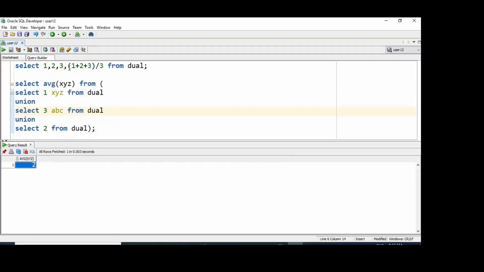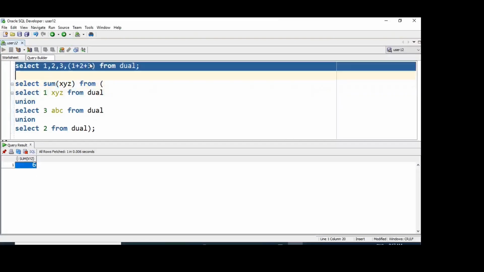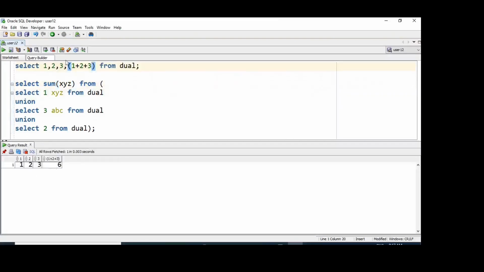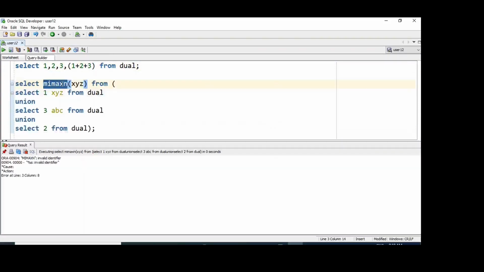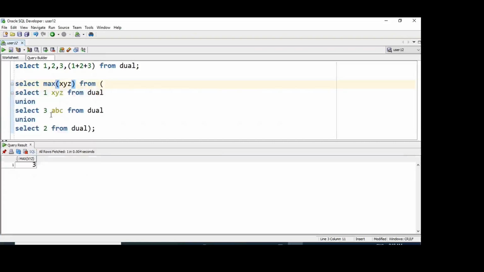And for the sum of values, use the sum function: 1 plus 2 plus 3. Use the sum function for this, and you are getting 6. Then minimum value and maximum value. Use the min function. Min is 1. Then max is 3.